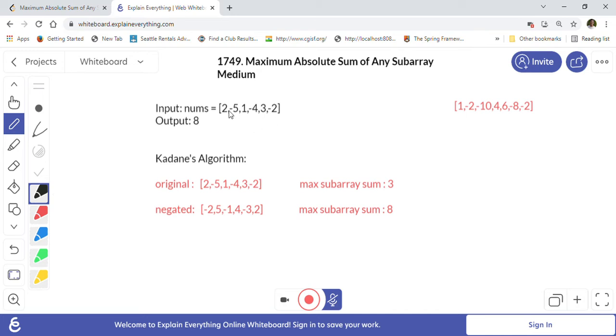So basically this is the array which is given to us, and they have asked us the absolute sum of any subarray. So absolute sum, basically what it means is, this is our original array: 2, minus 5, 1, minus 4, 3, minus 2. So we also have to get a negated array, because we want to calculate the maximum absolute sum.